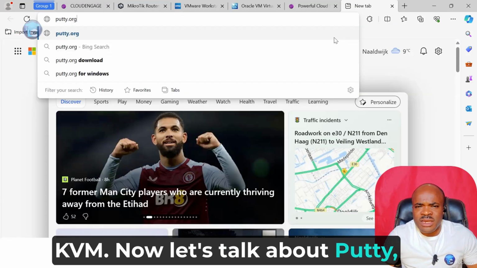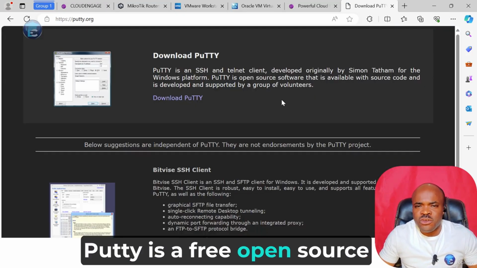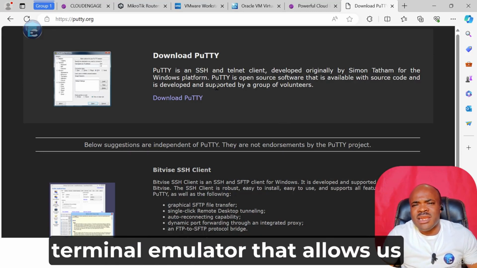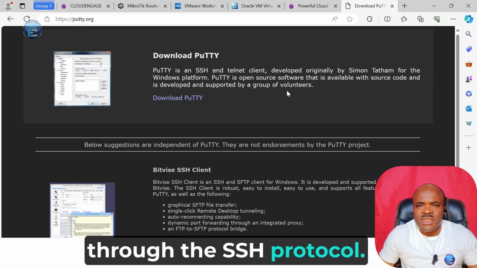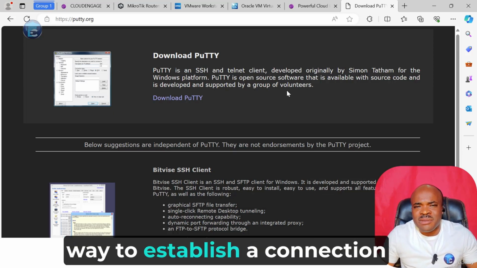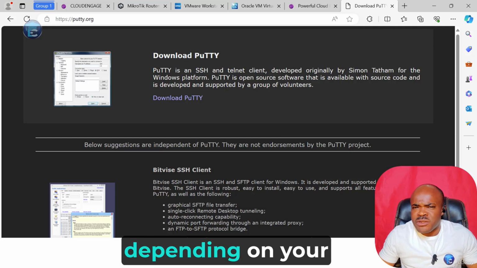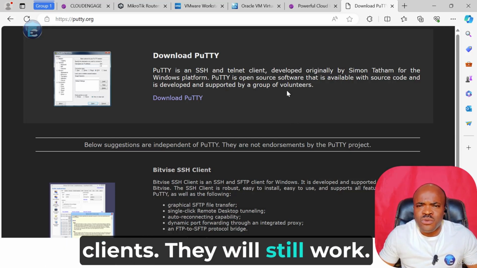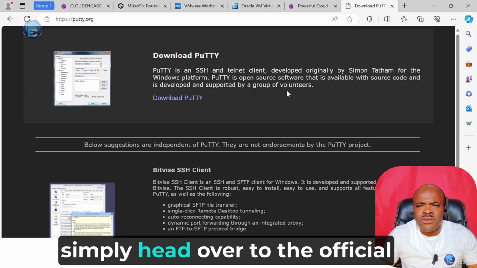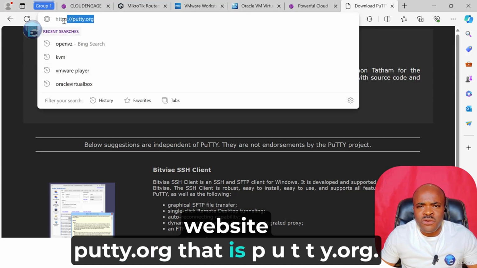Now, let's talk about PuTTY, a nifty Windows tool that we'll need to connect to our VPS. PuTTY is a free open-source terminal emulator that allows us to securely access our VPS through the SSH protocol. It provides a straightforward way to establish a connection and issue commands on our VPS. Of course, depending on your operating system, you may choose to use other SSH clients. They will still work. To download PuTTY, simply head over to the official website, putty.org.